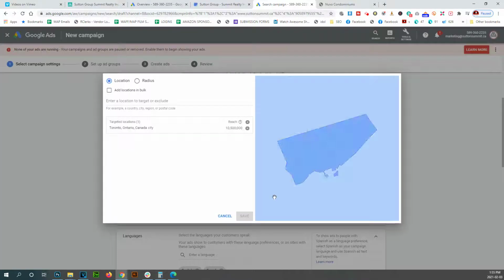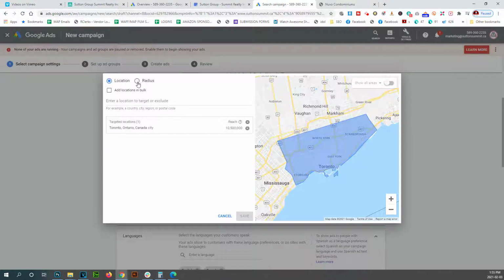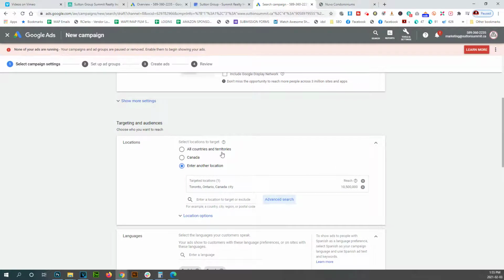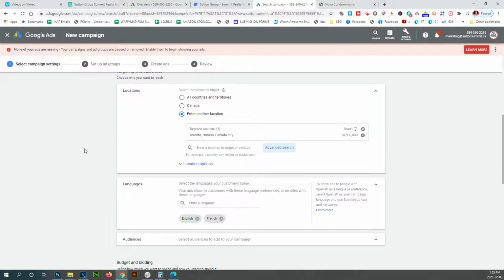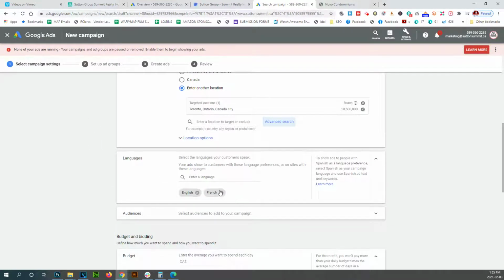You can also go to advanced search, and you can pinpoint a radius of how many kilometers within a certain area you want to farm. So this is great for farming. If you're targeting certain types of people, maybe people who like King Street or Liberty Village, and you know where they live, you can kind of farm that way as well. But we're going to leave it at Toronto only. Languages, if you speak French or any other language, you can target specifically to people who speak the language as well, but we're just going to focus on English.